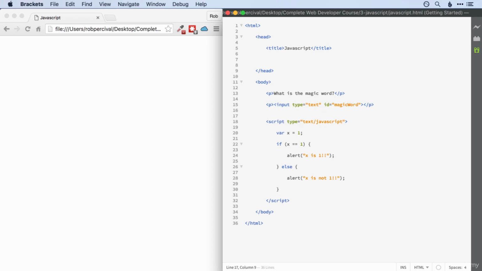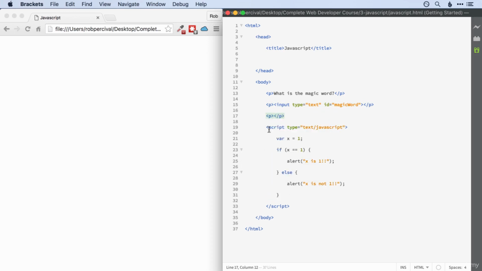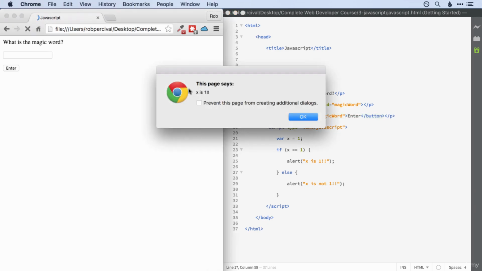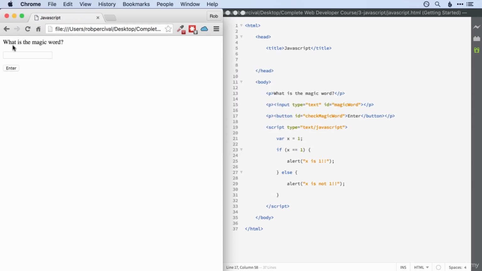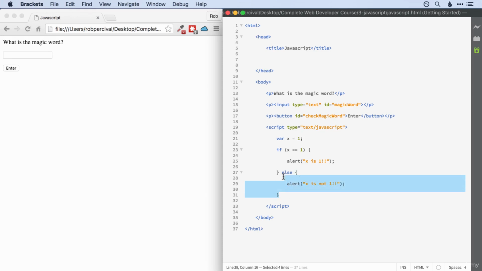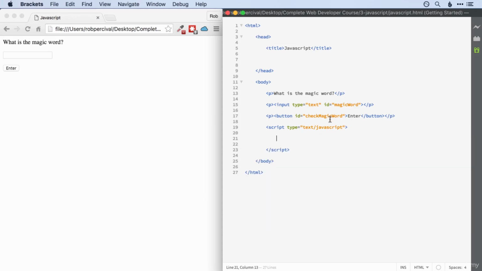And then on the final line, we'll have our button with an ID of check magic word, because that's what we're going to do when the button is pressed. And we'll have enter on our button. There we go. Oh yeah, and we've still got our code running, so X is still 1. Excellent. That looks good. So now we've written the content of our page.